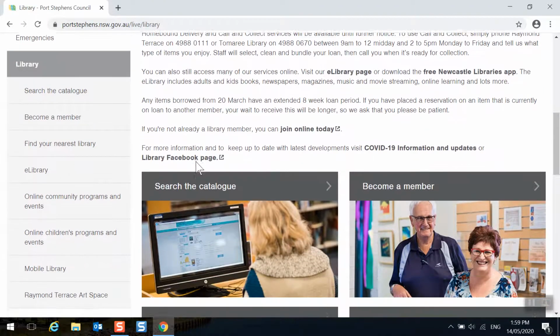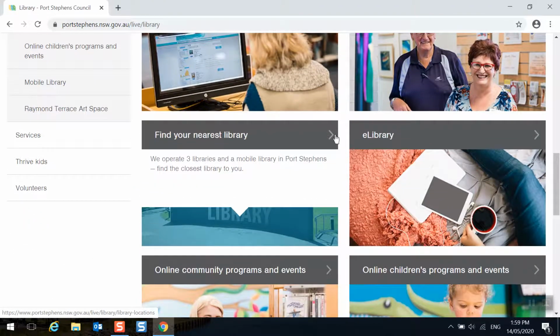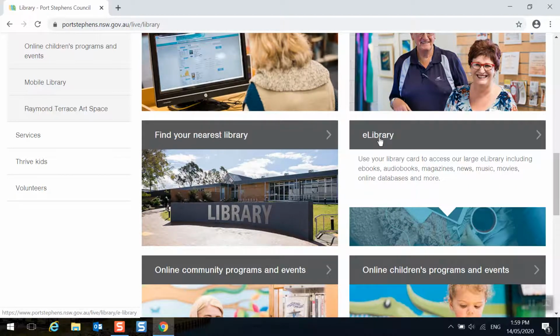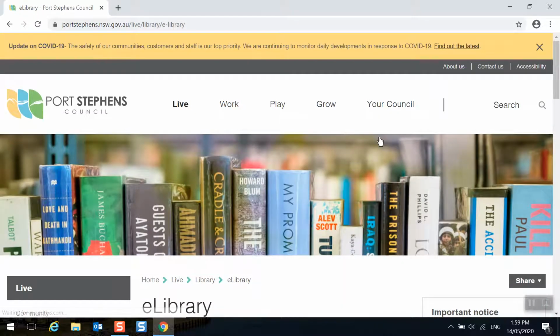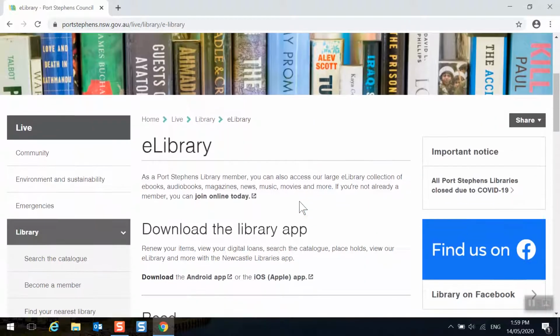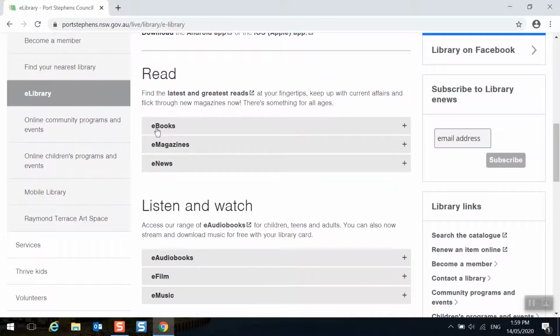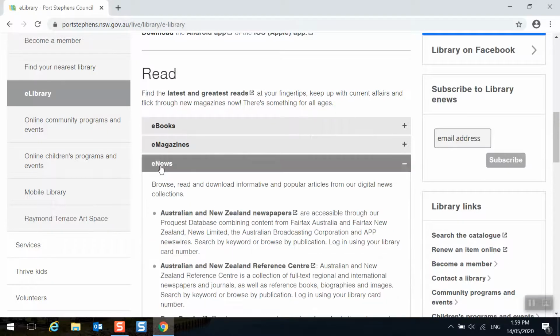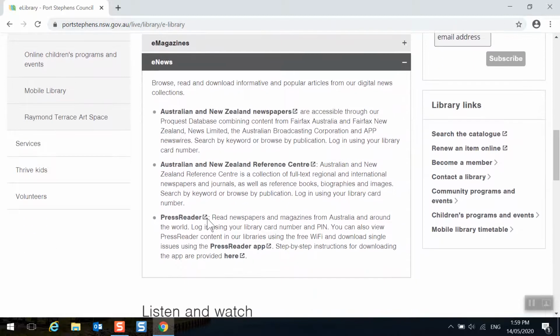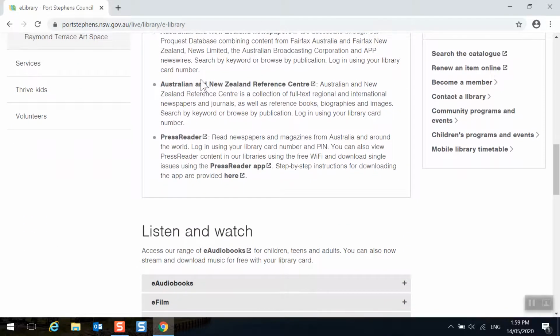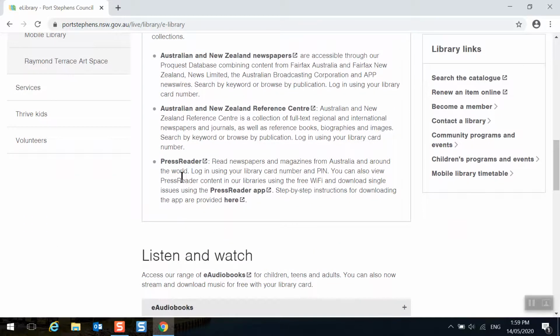What we want to do is scroll down to what's called eLibrary. Click on the eLibrary. It'll bring you to a next page, and what we want to do is access the column here that says Read. Okay, we want to go to e-news. This will give us a list. We can access these different links. The one we want today, we're going to show you how to use PressReader.